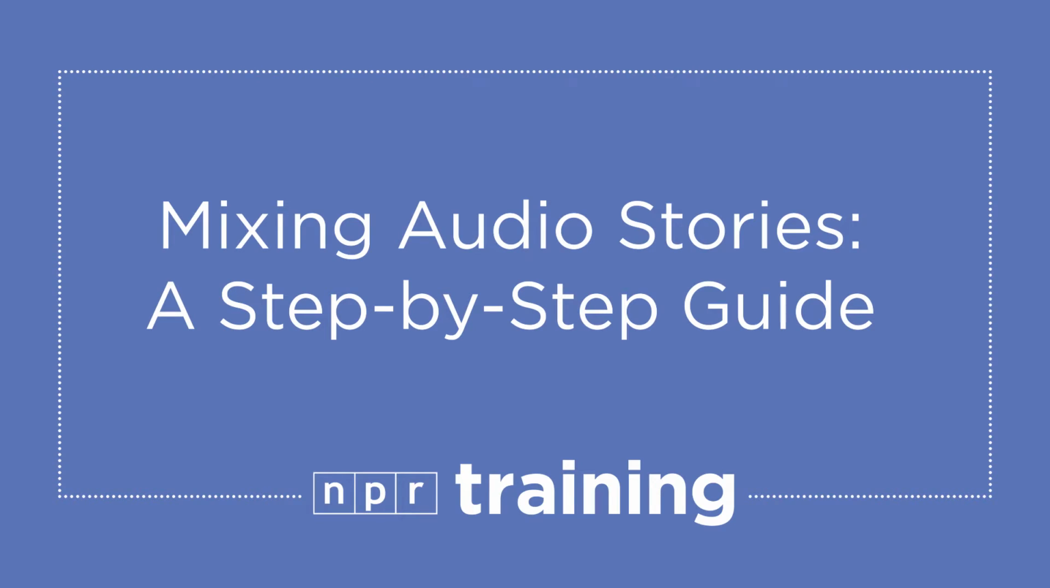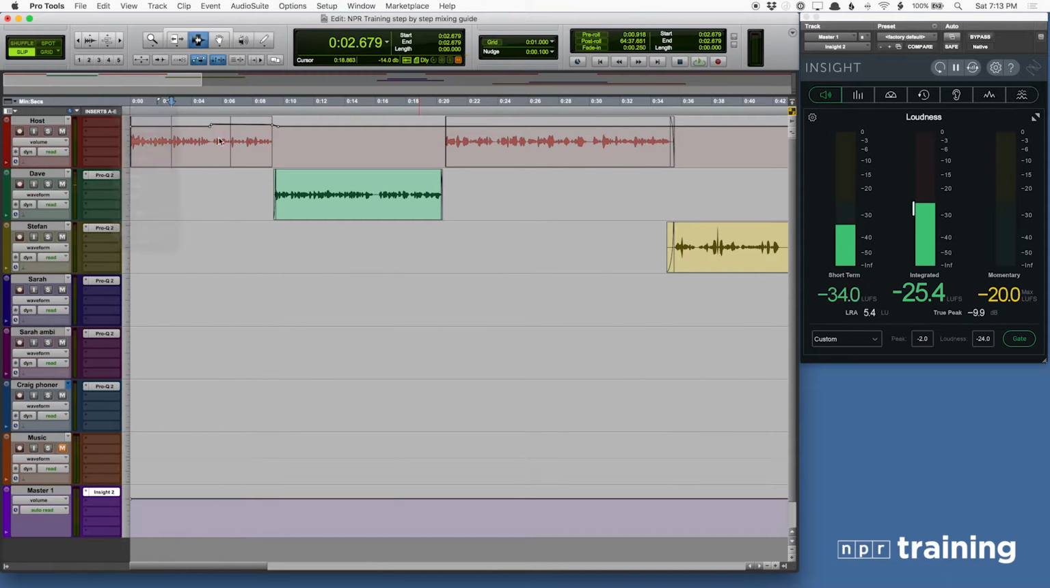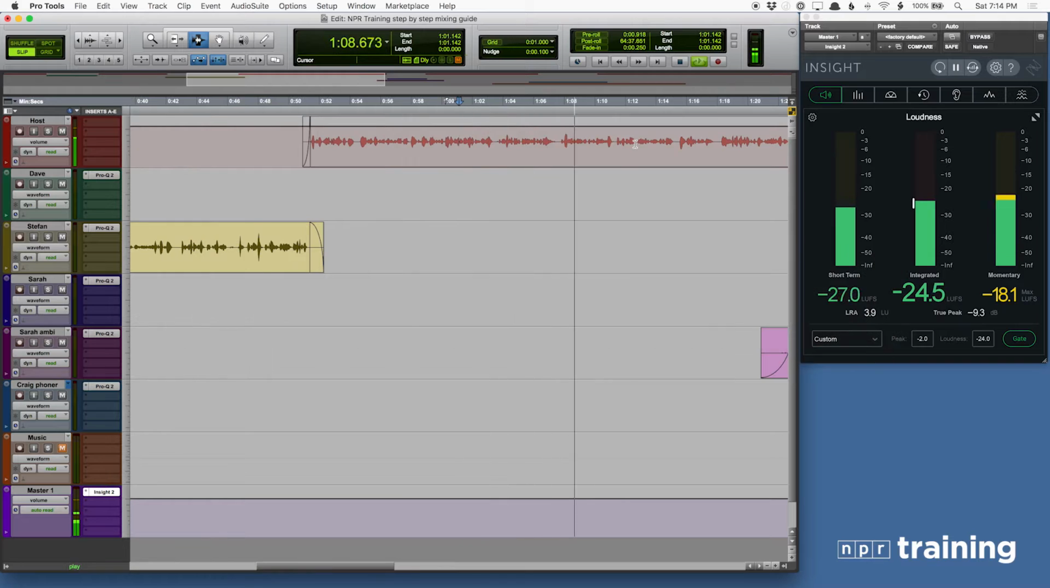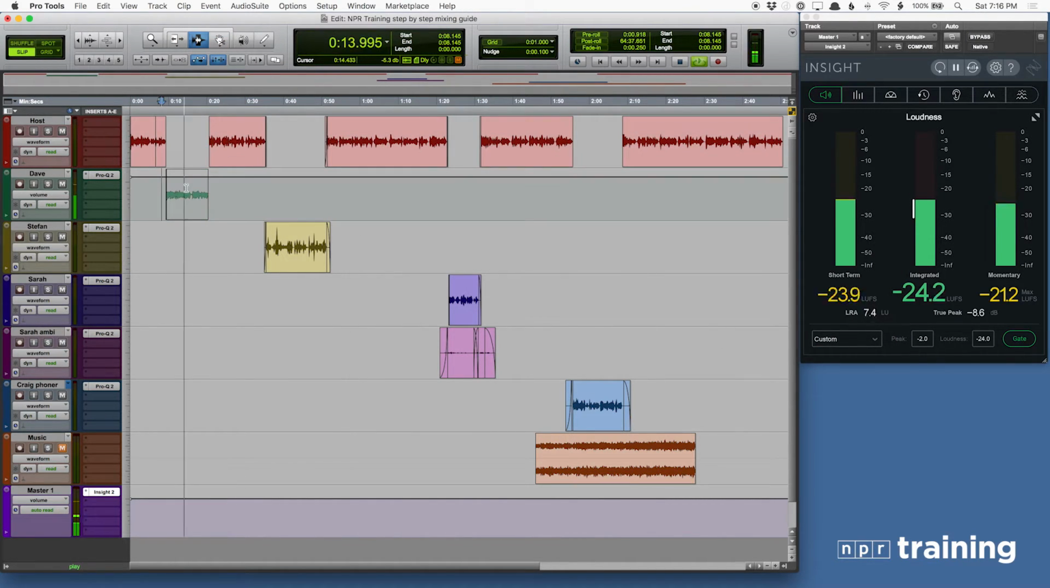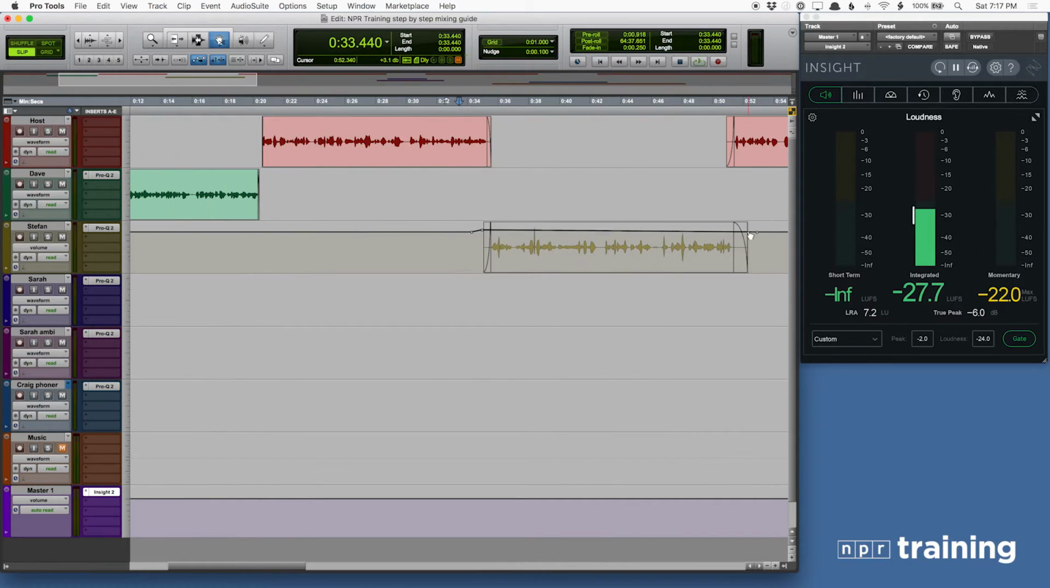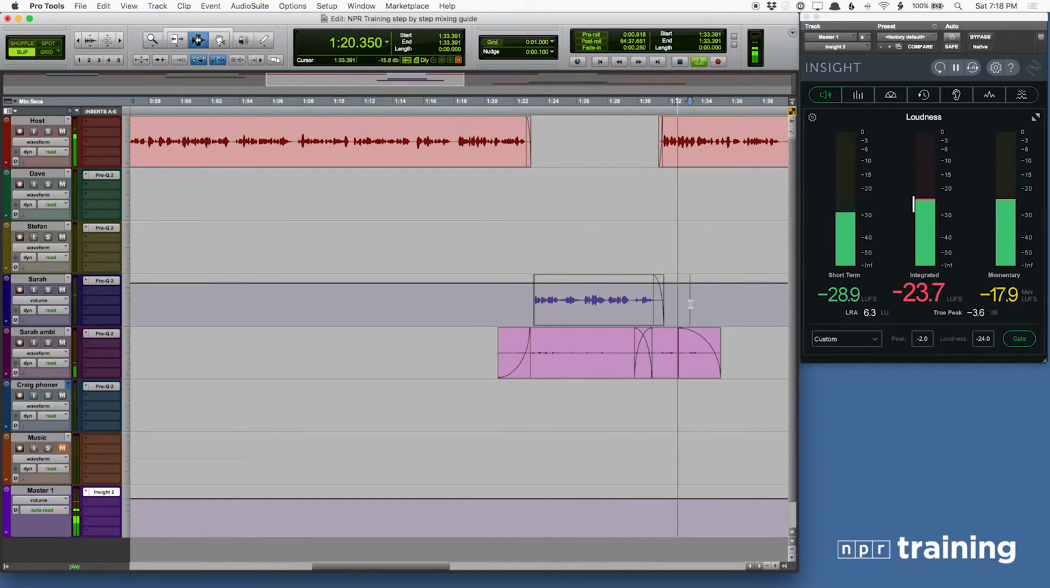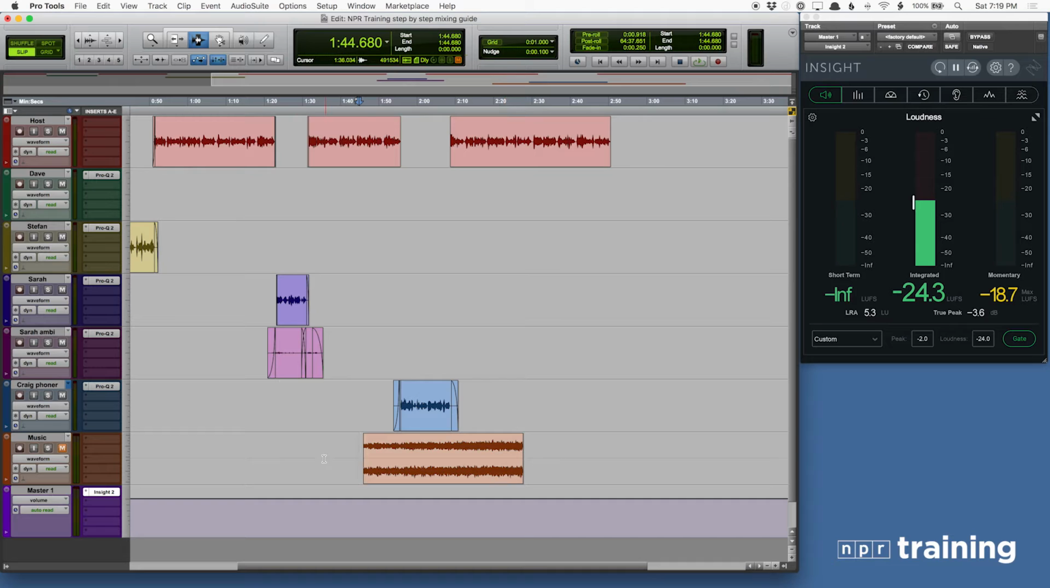Mixing audio stories, whether it's podcasts, news pieces, or narratives, can be super tedious and frustrating. The key to fend off that frustration is to use an efficient workflow. So where do you get an efficient workflow? Well, it just so happens that audio engineers are the masters of mixing. So I'm going to walk you through the steps an audio engineer would use to mix a typical audio story.